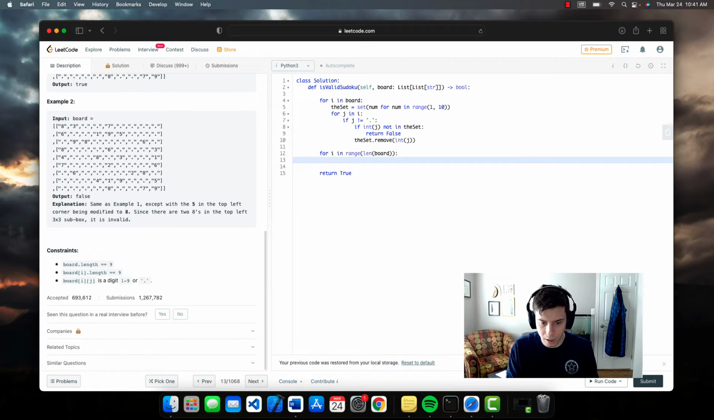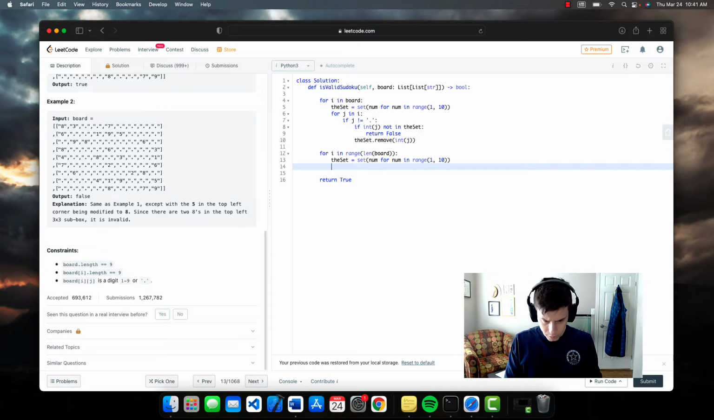All right, so we're going to iterate through the range of the length of the board, and we're going to, again, set this equal to a set of num for num in range 1, 10. And we're going to say for j in range the length of the board. You could do this differently, but basically we just need to get 9 here.